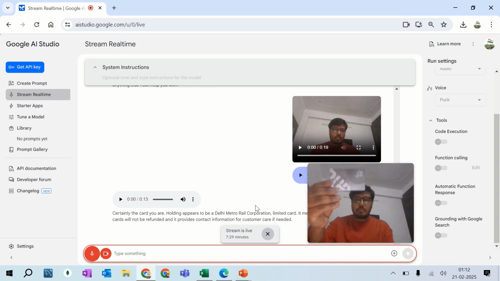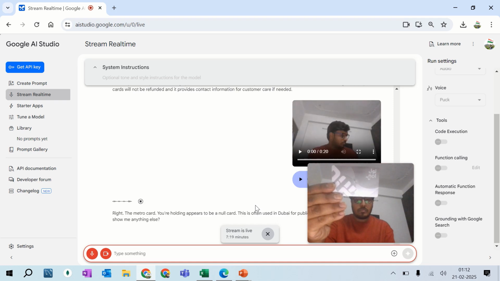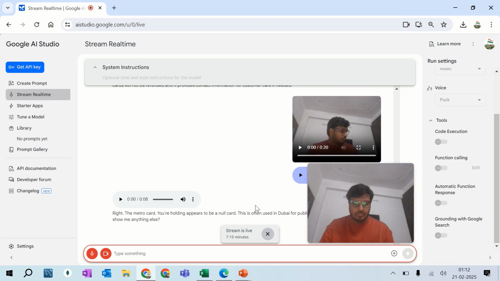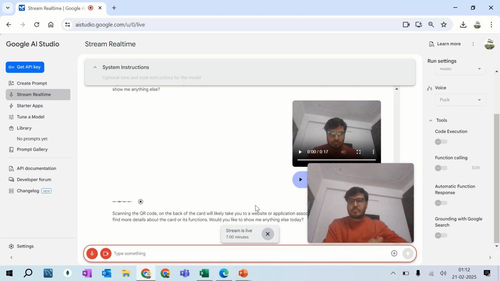Absolutely. I have another Metro card. Can you tell me which Metro card this is? Alright, the Metro card you're holding appears to be a Nol card. This is often used in Dubai for public transportation. Would you like to show me anything else? So there is a QR code at the back. Can you tell me what will happen if I scan this QR code? Scanning the QR code on the back of the card will likely take you to a website or application associated with the card where you might find more details about the card or its functions. Would you like to show me anything else today?